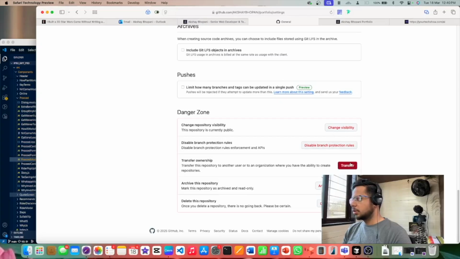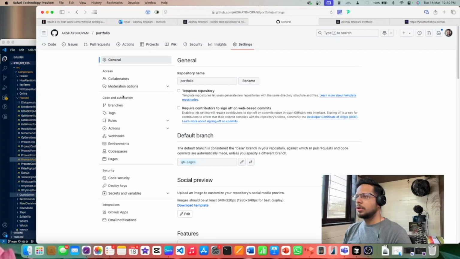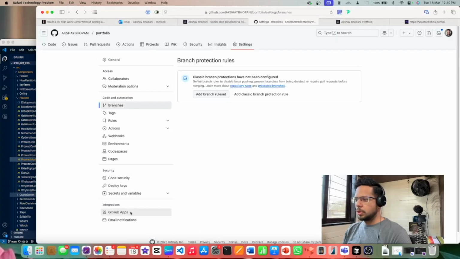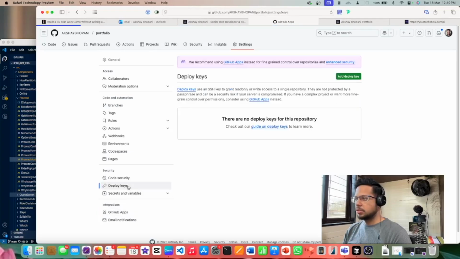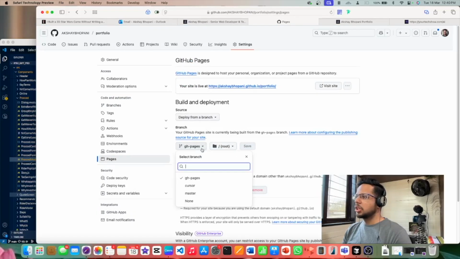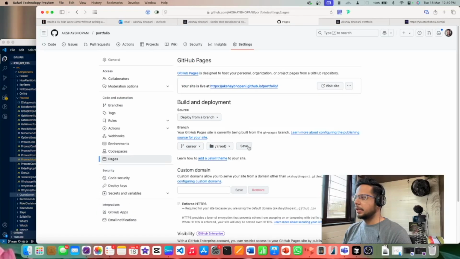Change visibility, transfer, delete, no. Collaborators, branches, no. GitHub pass. Okay, Verso is integrated. That's nice. Pages. Yeah. Okay. So here I could change the branch to Cursor and click save.